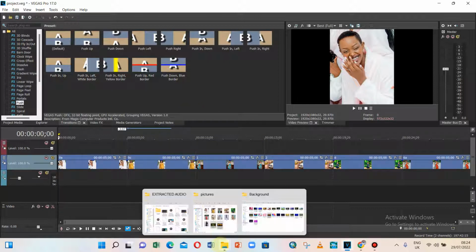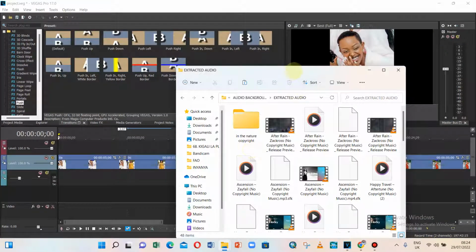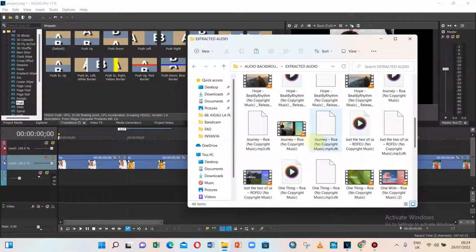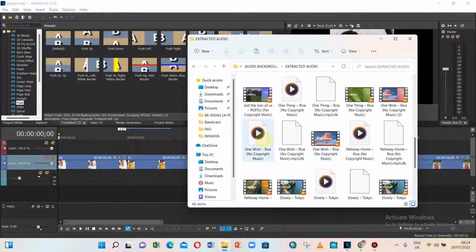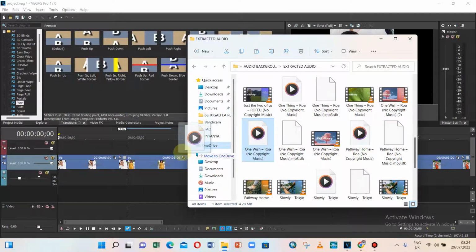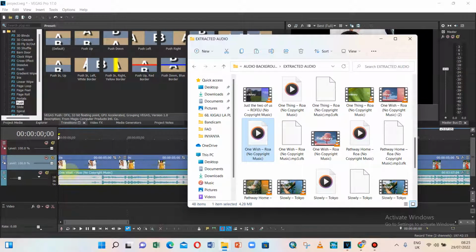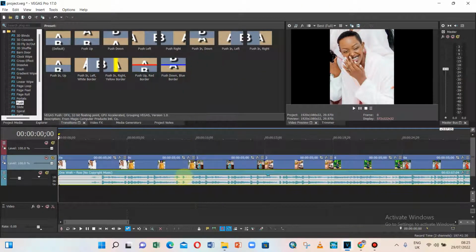The background music, it's a matter of doing this. This is the background music. What kind of music do I want to put? Let me put maybe One Wish. I want to put this music, so let me put it here. It's a matter of taking and dragging up to this track of audio. I have put it in the track of audio.